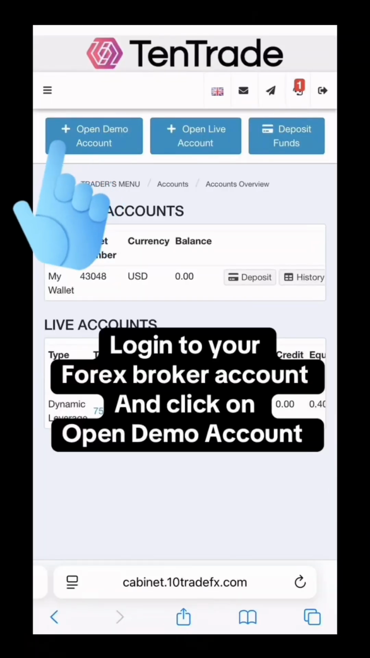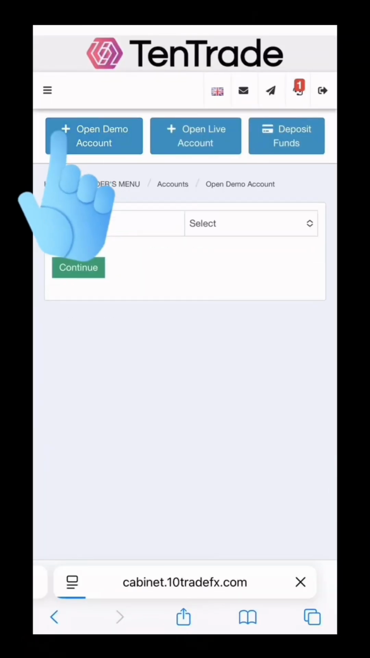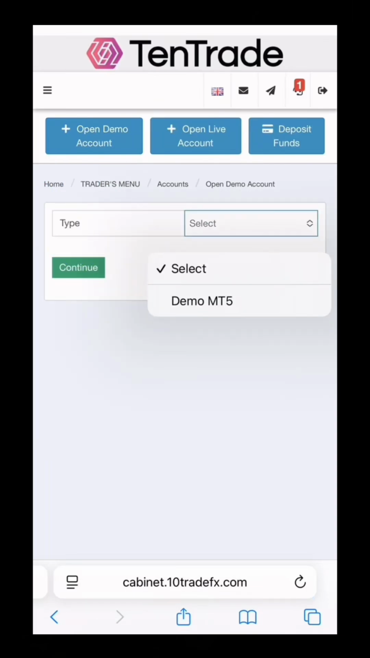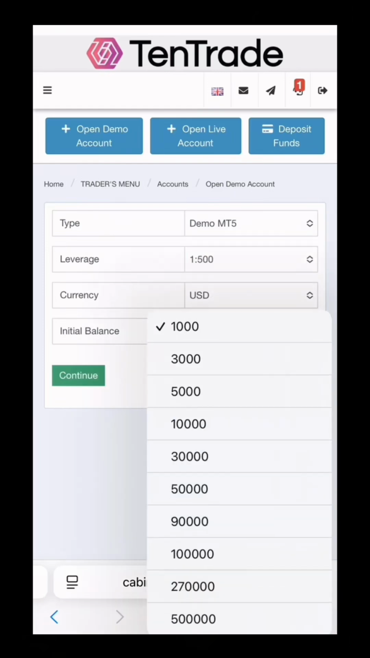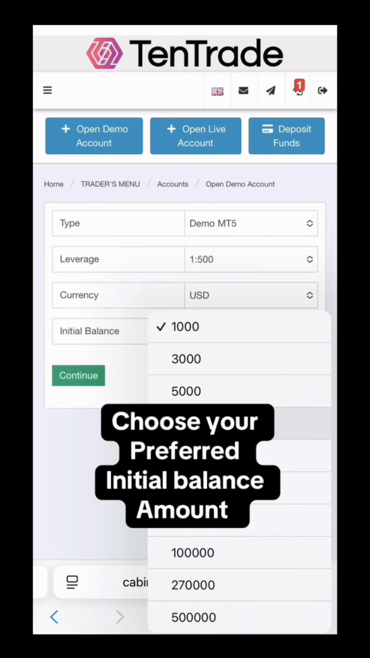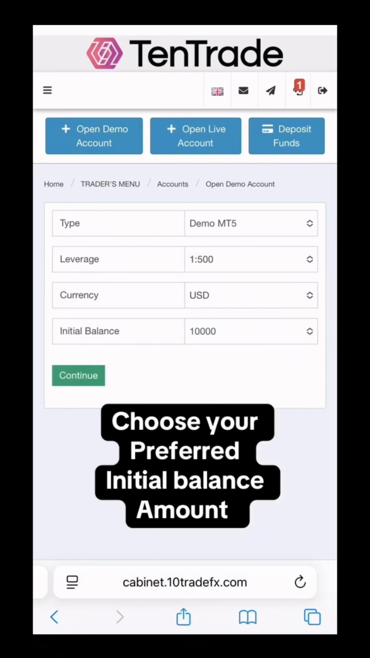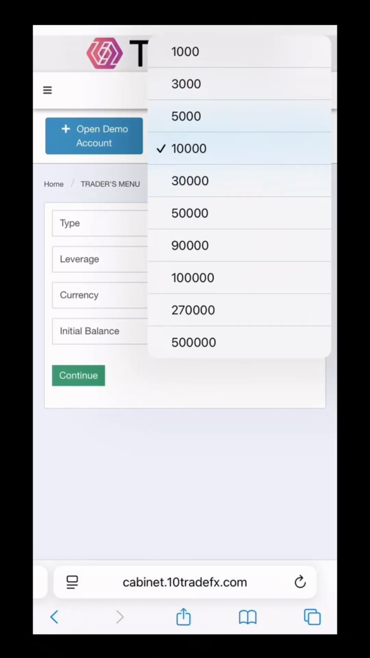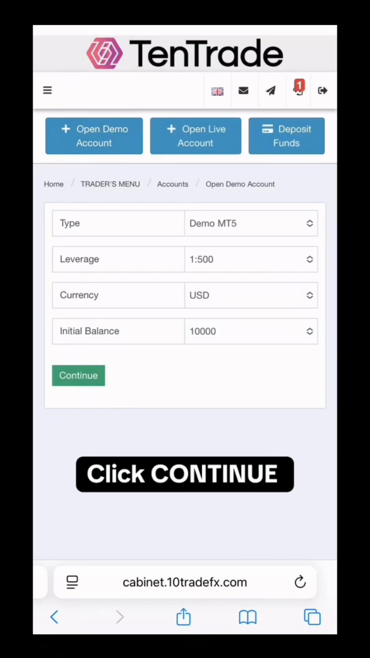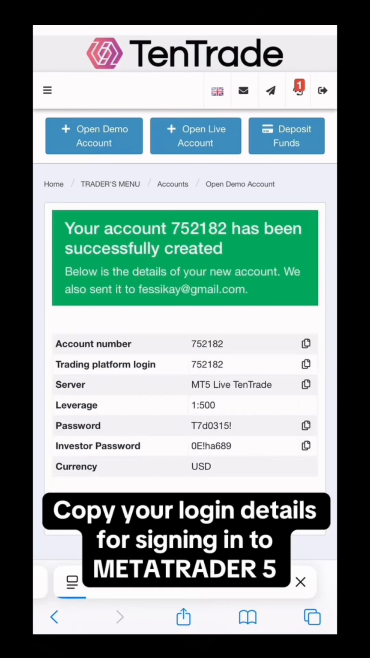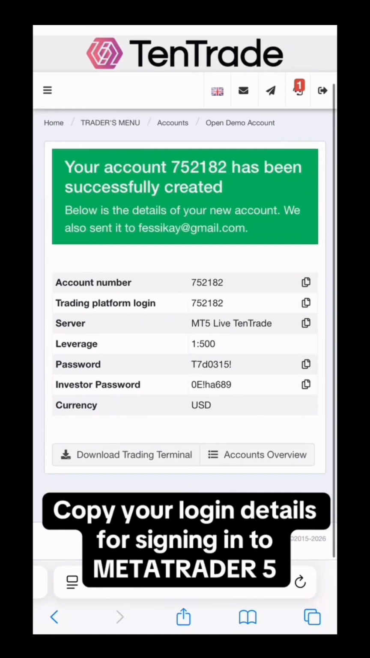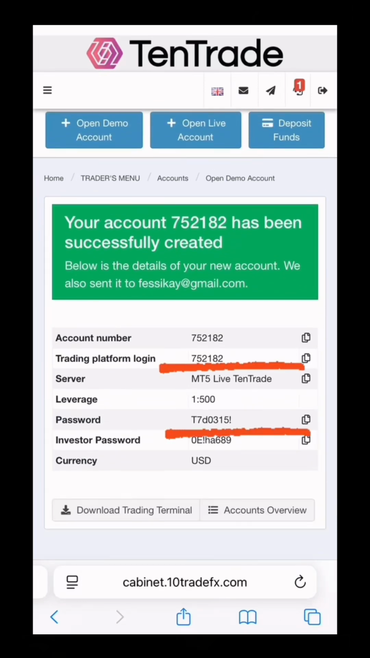Log into your Forex broker account and click on Open Demo Account. Select Demo MT5. Choose your preferred initial balance amount. Click Continue. Copy your login details for signing into MetaTrader 5.